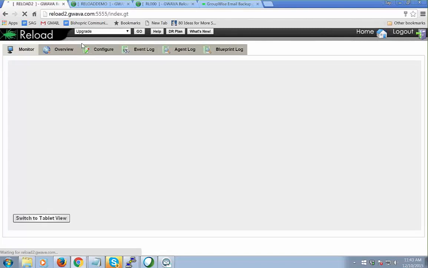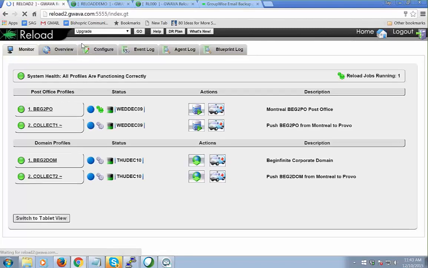Okay, but now the only limitation with collectors is that the collector only runs on Linux. Sorry, but if you're on NetWare or Windows and you still want the benefit of a collector, no problem. You just put the collector on your Reload server and you push from there in exactly the same manner that I've demonstrated here.